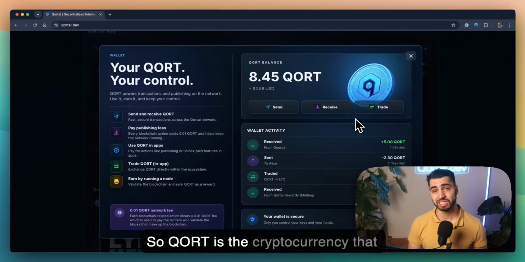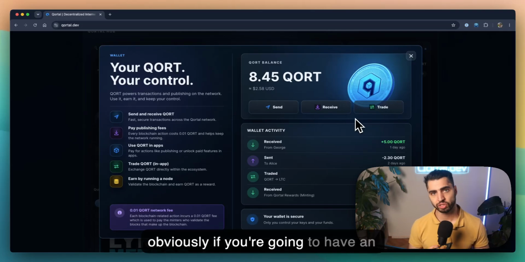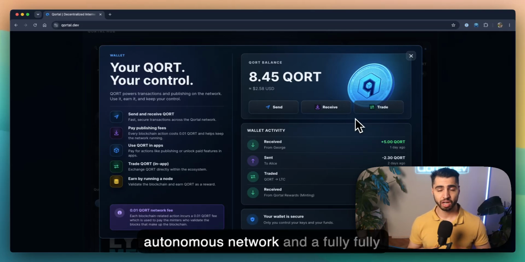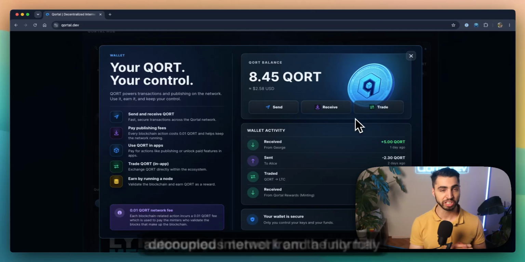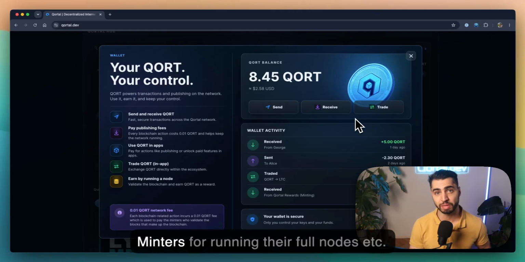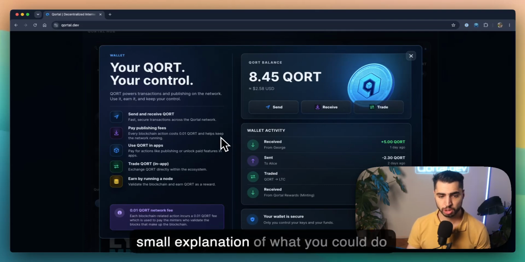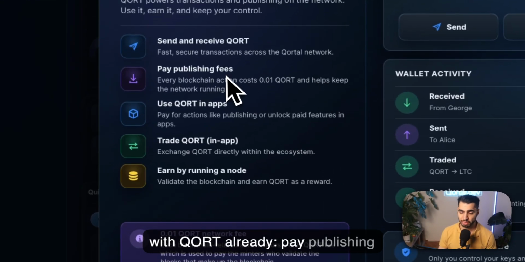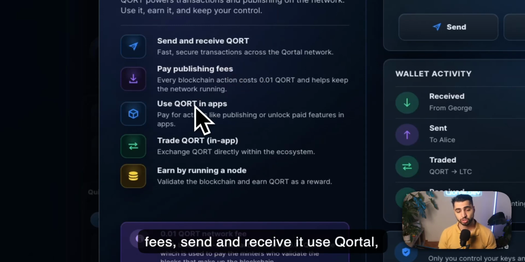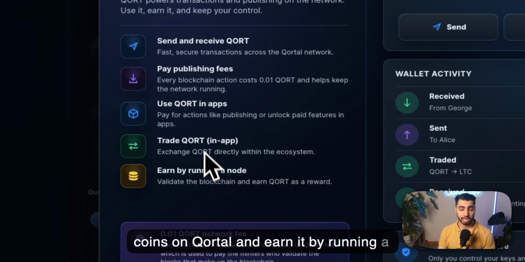So QORT is the cryptocurrency that powers the Qortal ecosystem, because obviously if you're going to have an autonomous network and a fully decoupled internet from the normal internet, then you need a coin that powers the applications and rewards minters for running their full nodes, etc. So as you can see here, we have a small explanation of what you could do with QORT already. Pay publishing fees, send and receive it, use QORT in apps, trade QORT against 6 other coins on Qortal, and earn it by running a node.